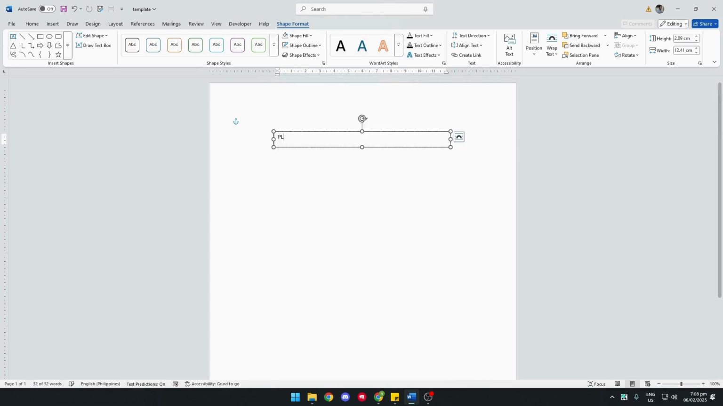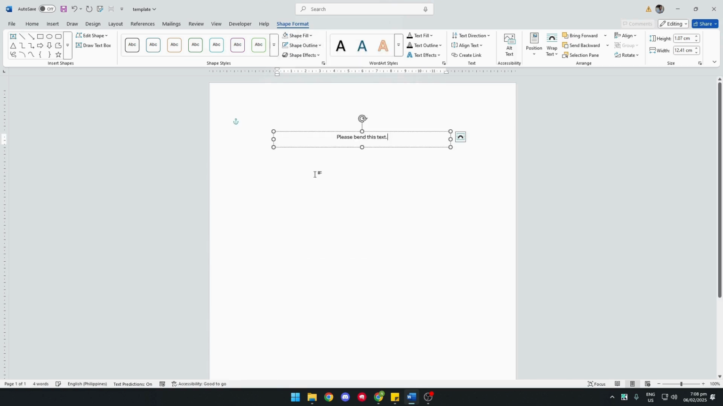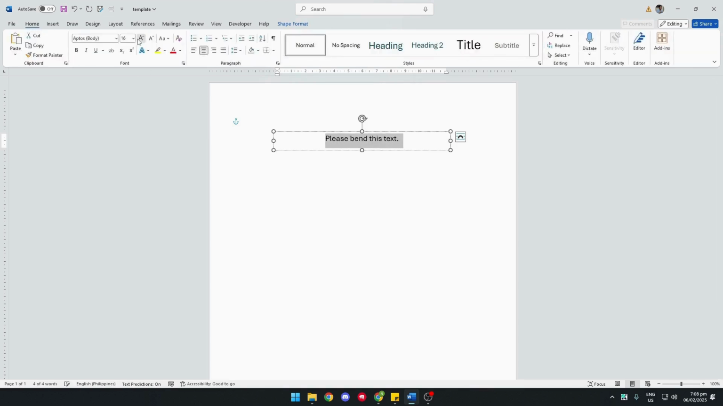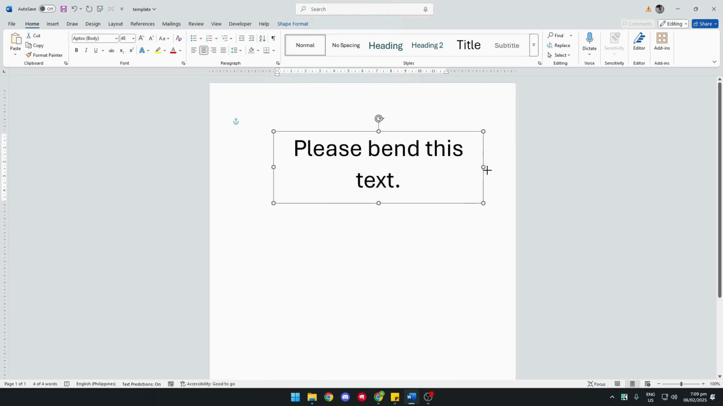Write in your text. Okay, so let's enter that text. And let's make sure that our text box has no fill and has no outline. So the next step, let's slightly enlarge this text. There we go.